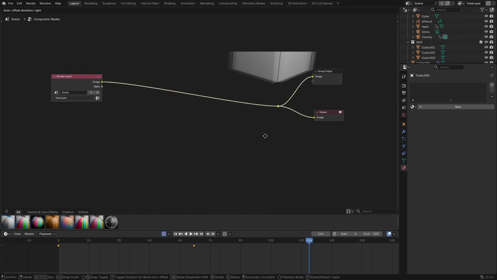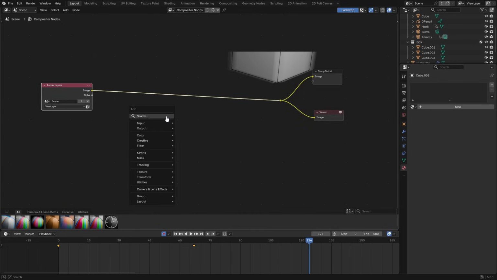Just select that and hit G to move it. Now, in the render layers, we can actually add a couple of things. We can add in some filters. This down here is actually new. These are like vignette, sepia. These are all new things that they've added, which is really kind of cool.